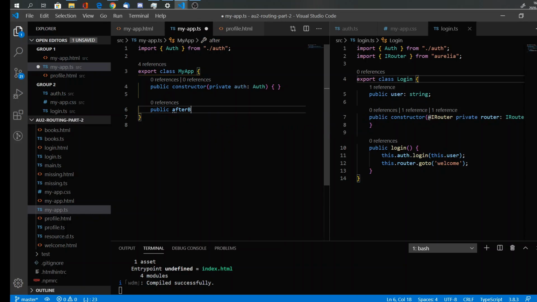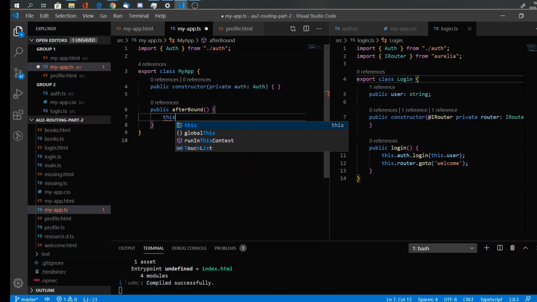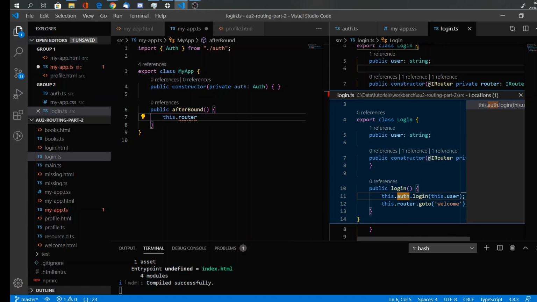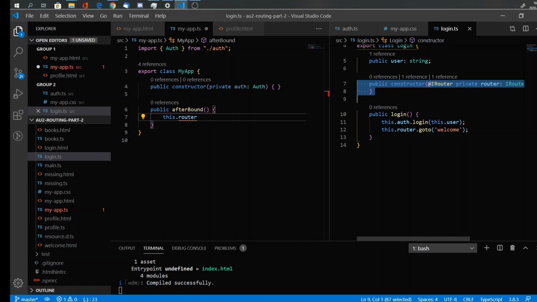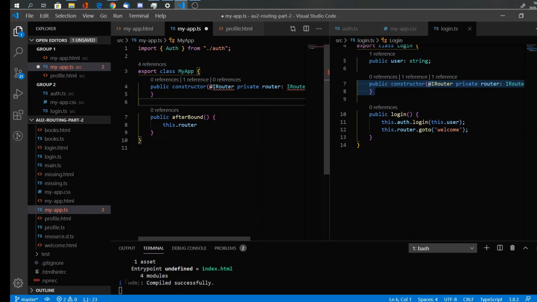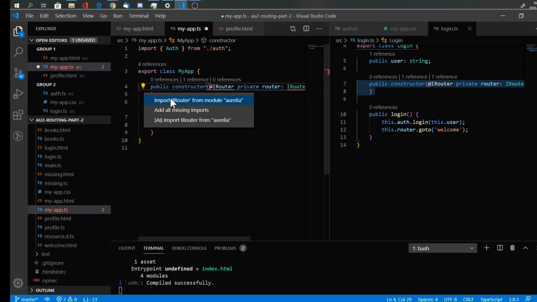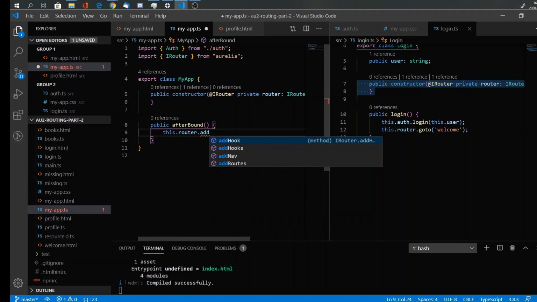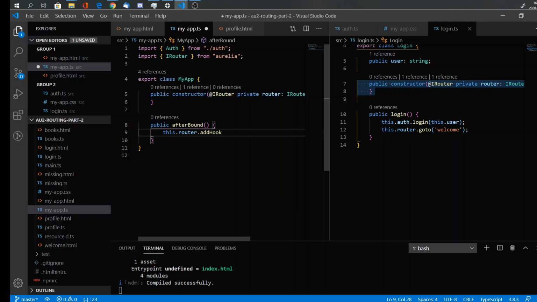And I'm going to use one of the Aurelia hooks. After bound, this could be anywhere, basically. And I need the router for this. So I'm going to, again, copy paste this so that I'm also injecting the router, and need to import it. This router, add hooks. I'll just show you.